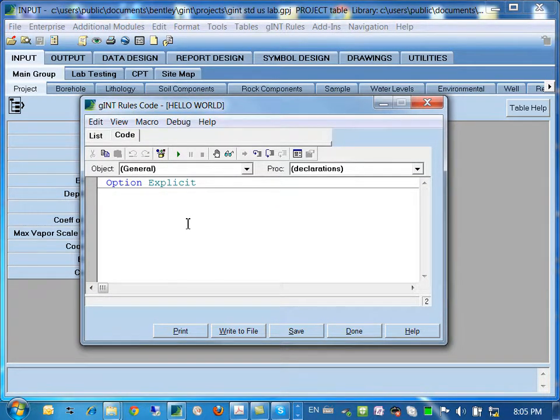In the code window, we can start writing code. So I'm going to write a very simple code that creates a message box and reads Hello World. First of all, I have to name my procedure. A mandatory procedure in gINT is called main, Sub main. And then I'm going to write code here. MsgBox "Hello World".